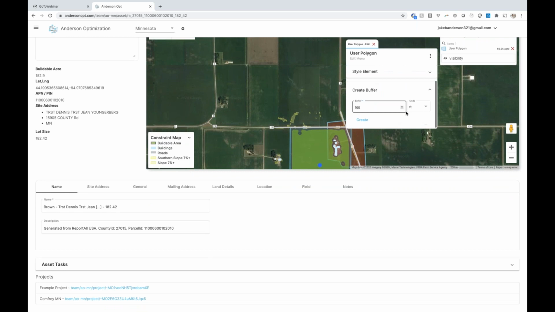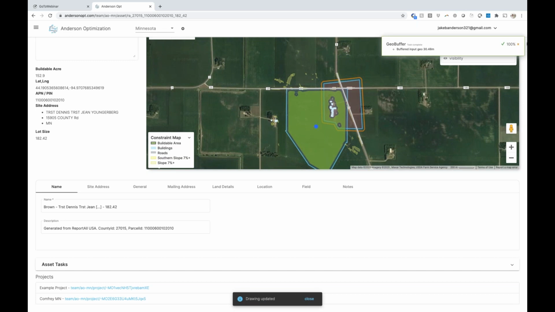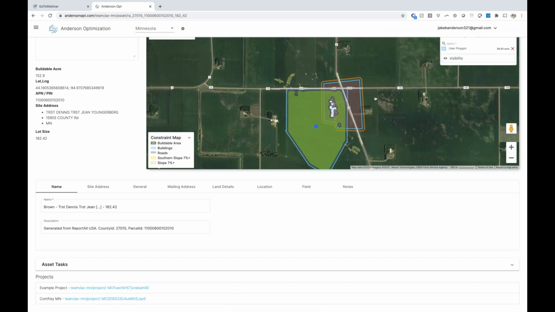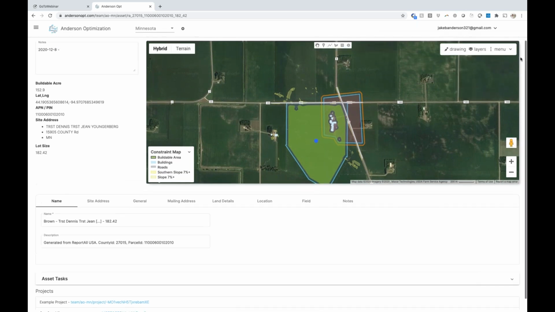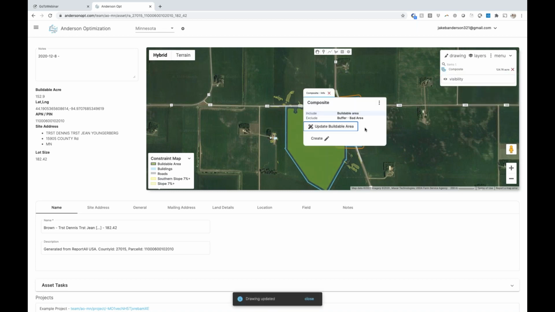Or maybe I want to set a setback to that. So we can also create automated buffers. Just type in 100 feet, I hit create, and you'll see we've now added that polygon. But now we need to actually update this buildable area because we have these additional constraints mapped. We make that very easy. We simply click the buildable area as well as this bad area and the buffer. And we use our composite geometry tool to say I want to start with my buildable area, and I want to exclude this buffer and the bad area. Then we just hit build and update.